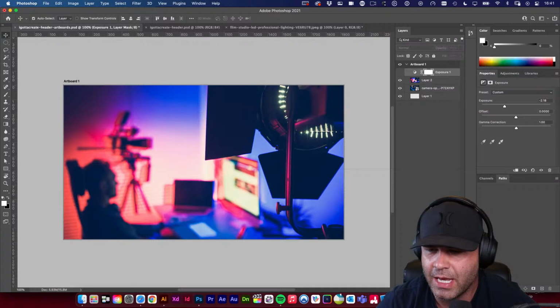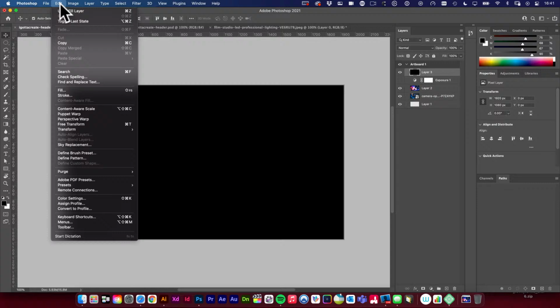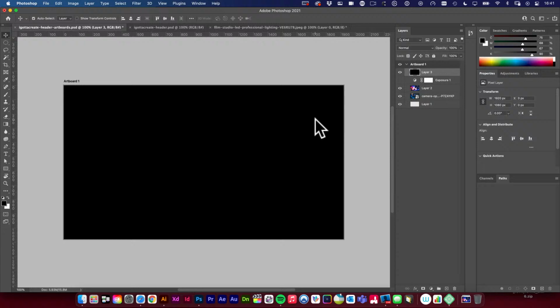We could add a new layer down here, which you can't see. Let me turn my face off. Okay, so down here, if I add a new layer, I could fill it with black. I hit the letter D to get the default color swatches, and then I use Option Delete to fill with my foreground color, so I just filled it with black. But you can also go to Edit, down to Fill, and then choose your foreground color, which is whatever's in front. Okay, a million ways to do the same thing.